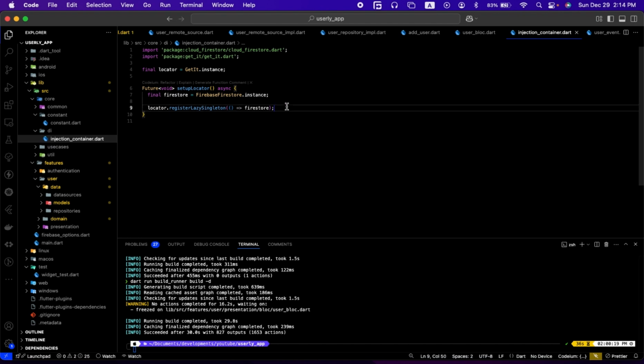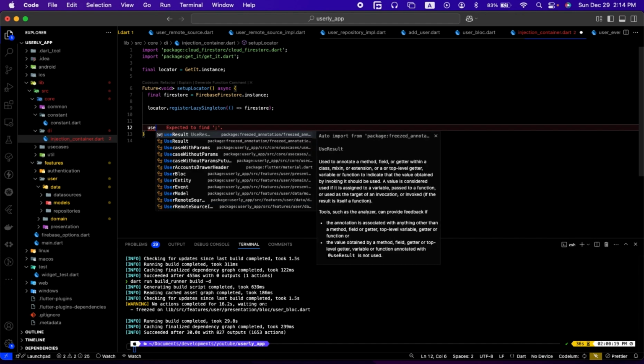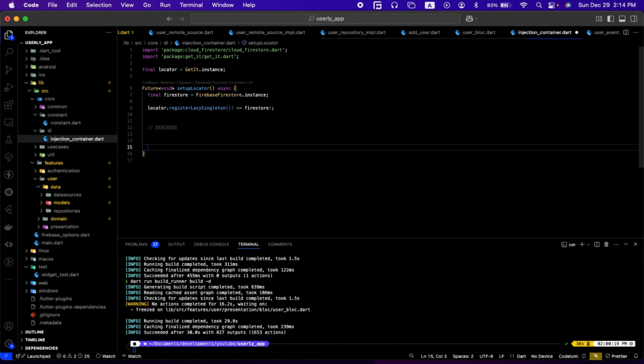There are a couple of other things we also need to initialize. So we have use cases, so let's call use cases, and then let's call repositories.